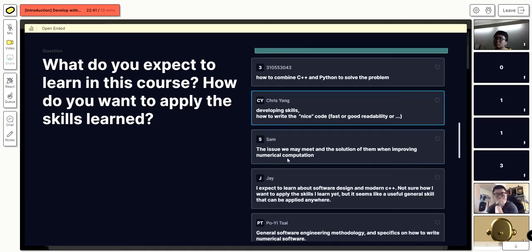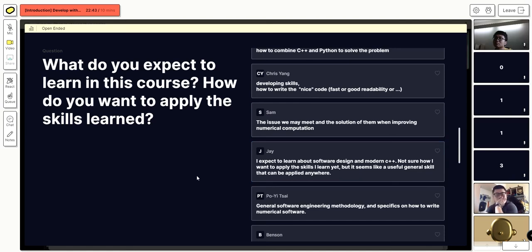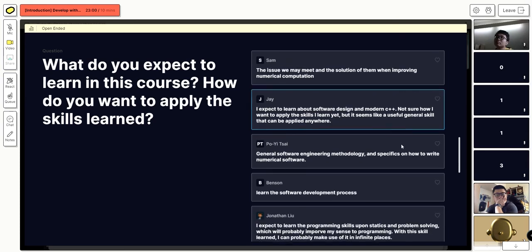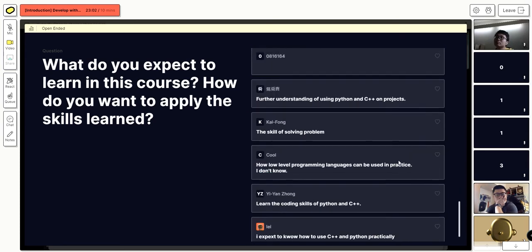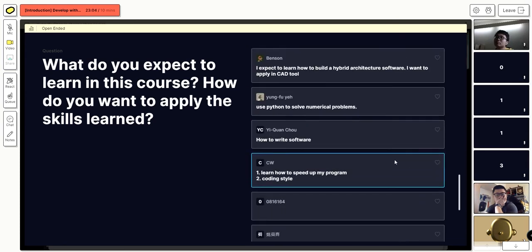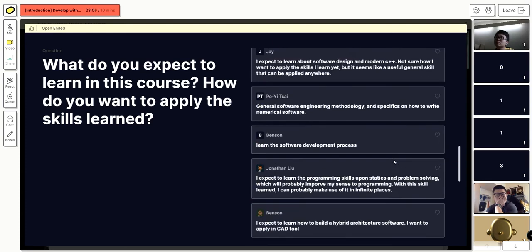Okay, how to write nice code. Yeah, good readability. Most of the time, nice code is fast and may not be very readable. Yeah, that's contrary to the common belief that good code is easy-to-read code. I would say good code is okay to read, but it needs to accomplish some very important task. Otherwise, it will be useless code. Software design and modern C++, yeah.